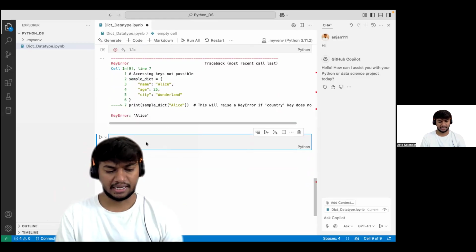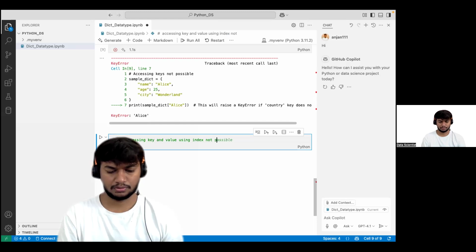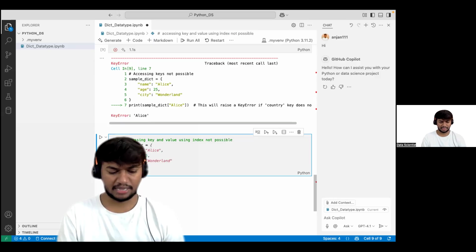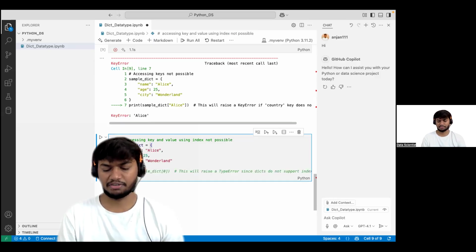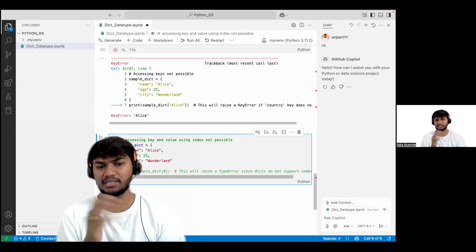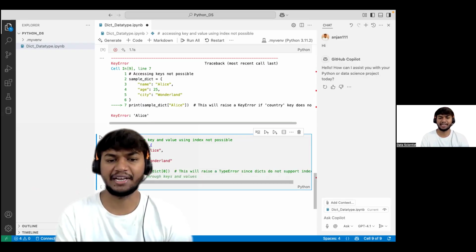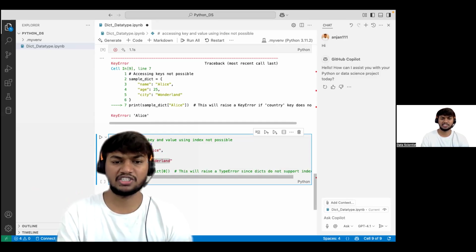Now my next point: if you want to access the keys and values directly using indexing, is it possible or not? Not possible. Which means I have a sample dictionary and I want to access the first item. The first item is name and Alias, right? The second item is age and 25. The third item is city and the city name, right? Let us consider this as index 0, this as index 1, and this as index 2.